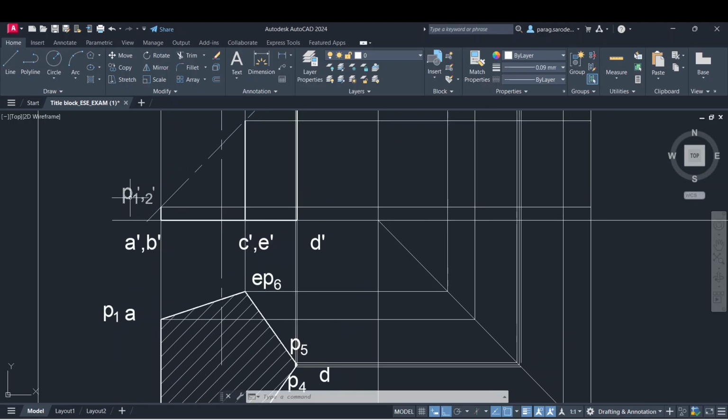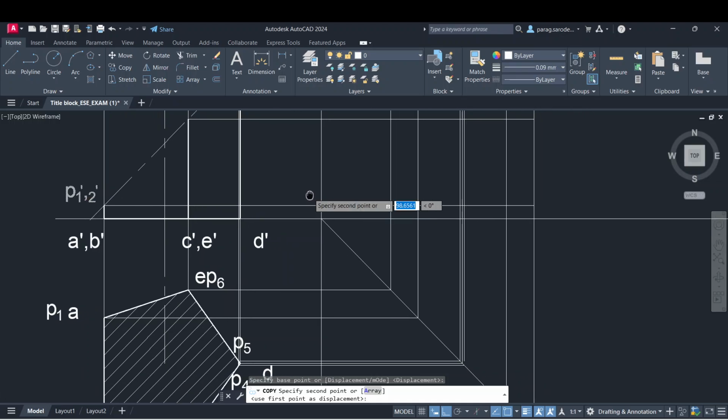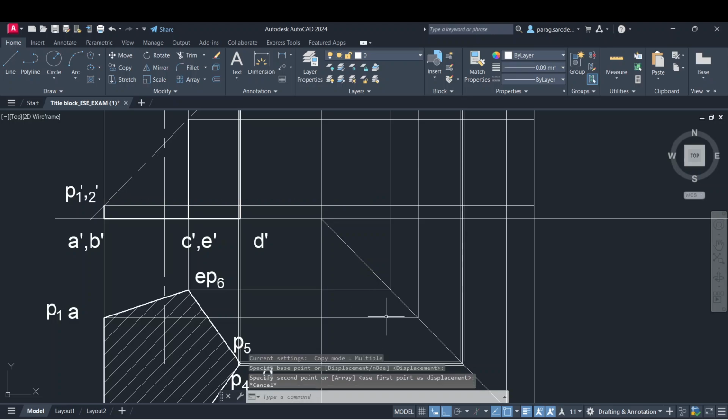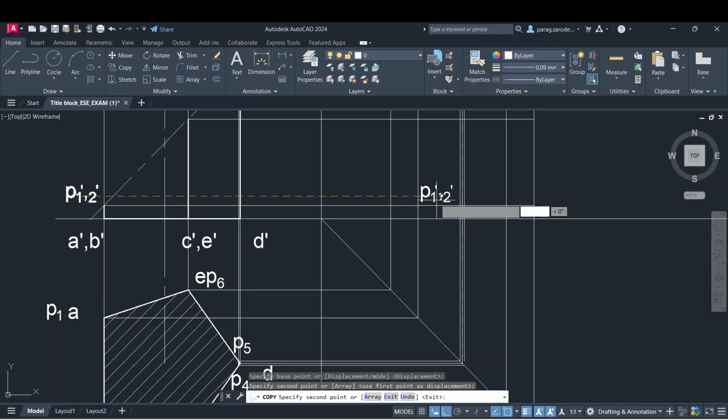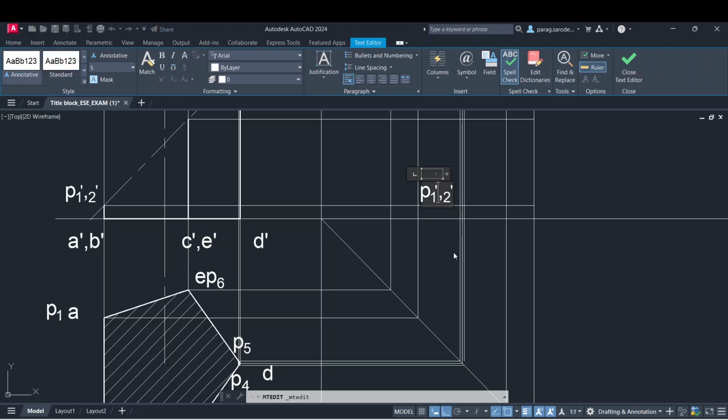Now, how should I name this? In the side view, we should give the double dash, right? So this point, you can see this. This is an edge which is passing from the A, right? Getting? And the point P1 is here. So this point should be P1 double dash. Okay. And I will delete this thing.